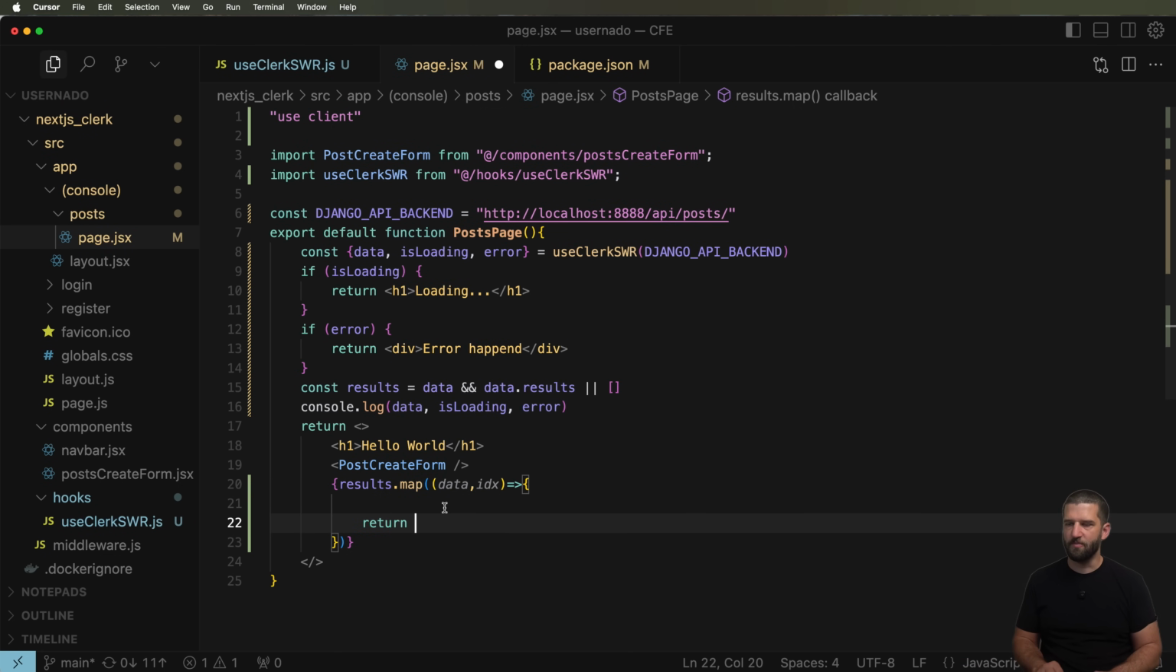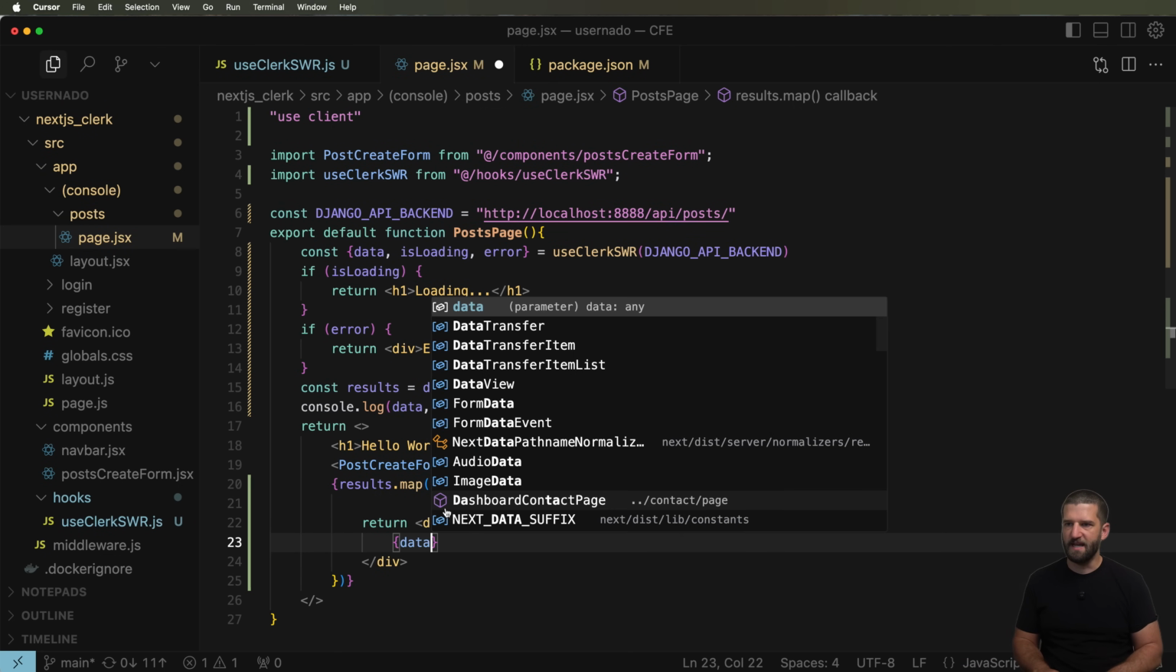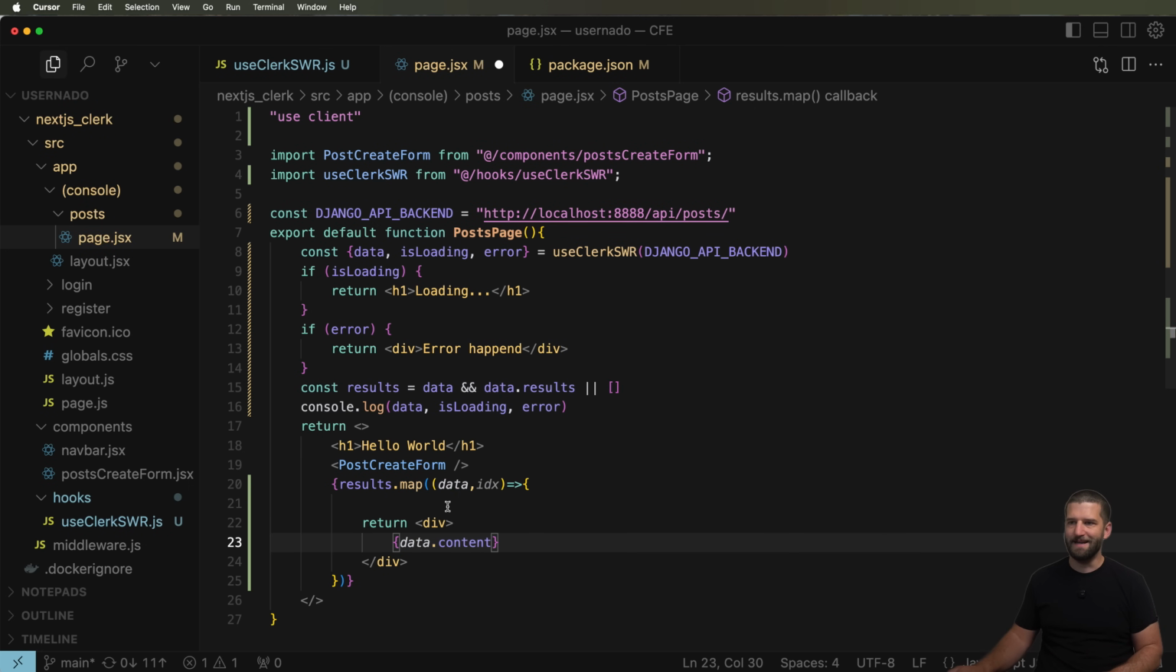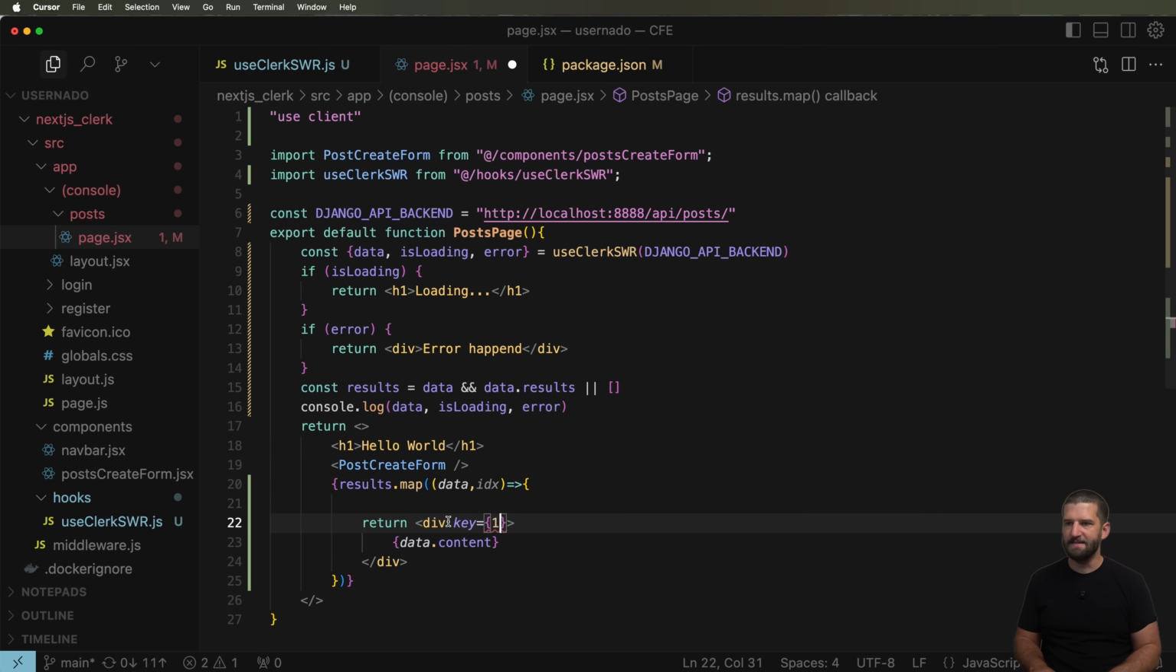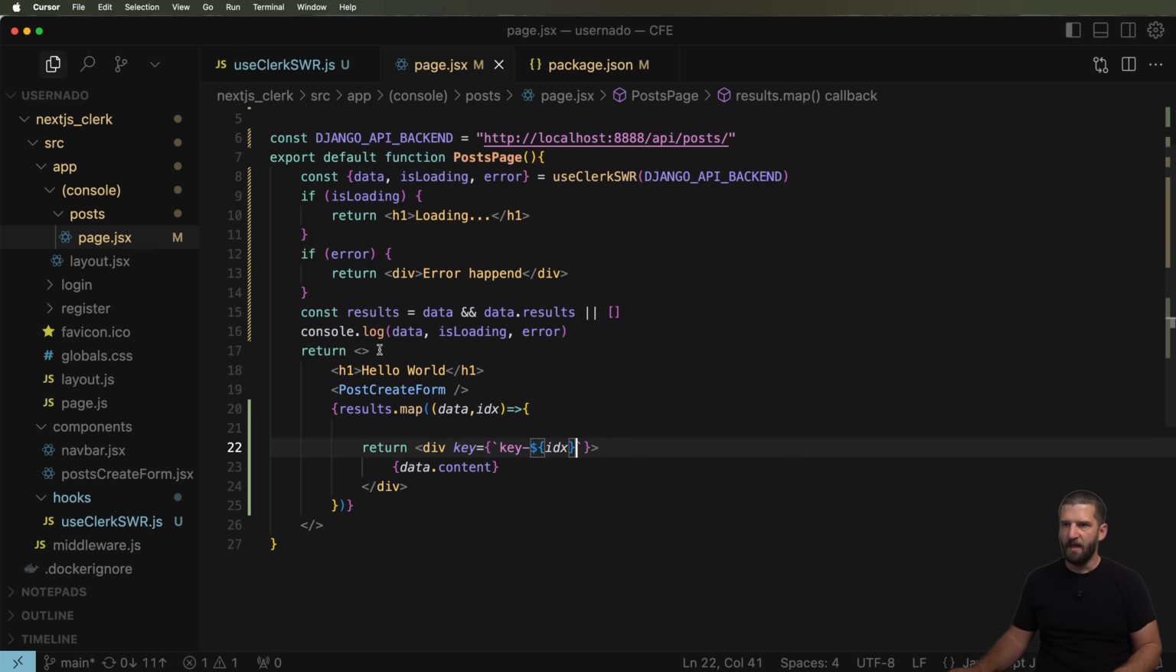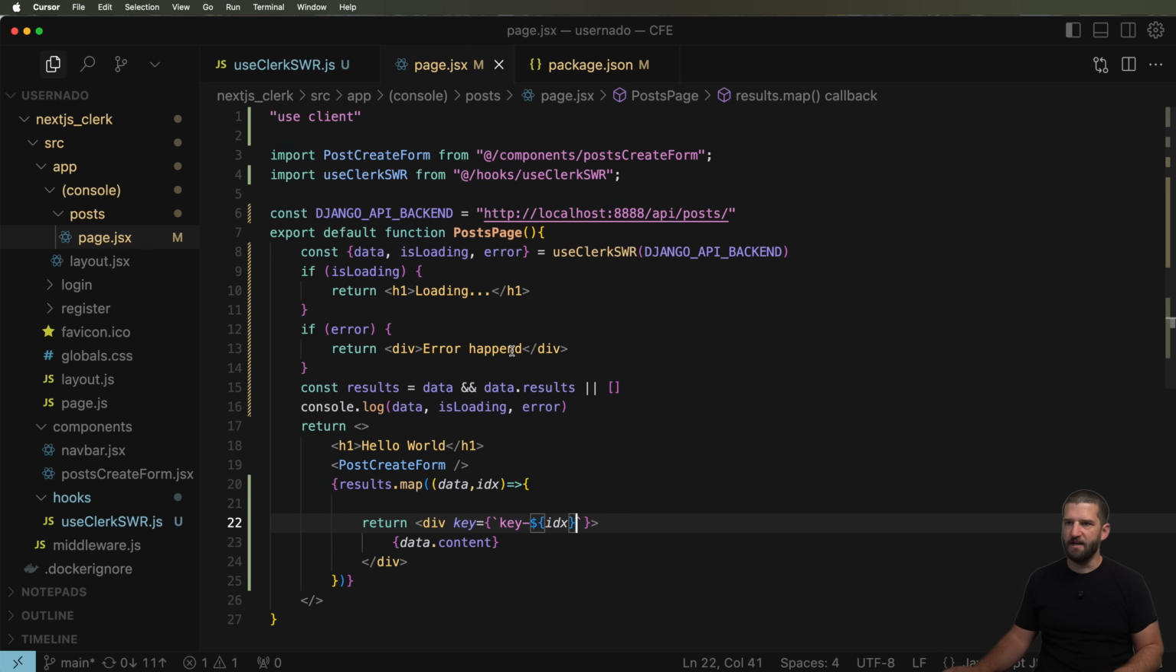And then I just want to return back a div, which will take in our data. So we can do something like data.content. And then with that iteration, we need to bring in the ID itself. So we'll go ahead and do the key and then $-IDX. There we go. And so that should loop through those things if we did everything correctly. And so we'll save that.